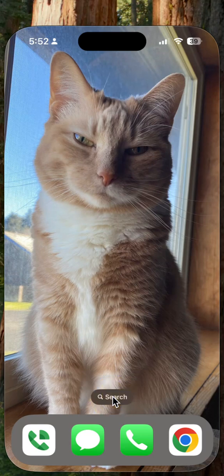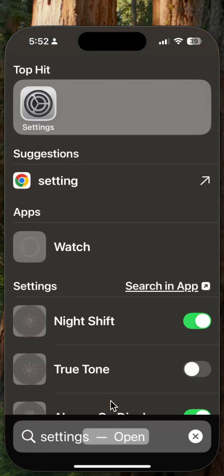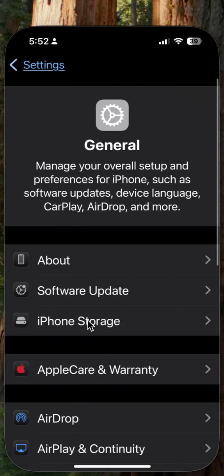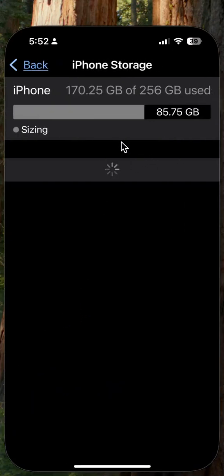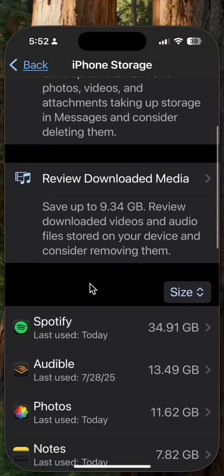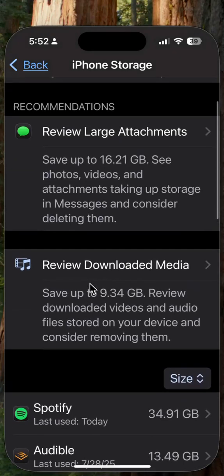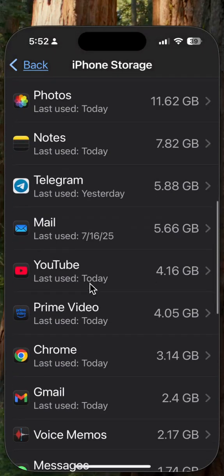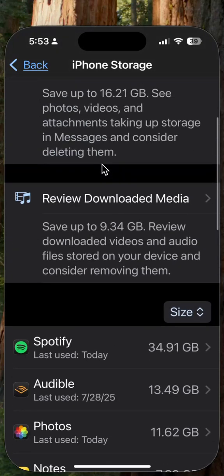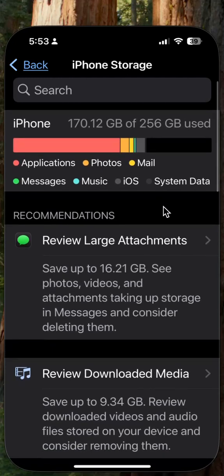The main culprit, if we go into settings, come down to general, and go to iPhone storage, usually messages is taking up a lot of storage. In my case, it looks like Spotify. So when you come here, you really want to look at what is taking up the most storage. In some cases, we really can't control it. Photos, you can go through and delete videos and photos, but a lot of times we want to keep all that stuff. So I'm going to show you how to do a quick cleanup of your iPhone storage. It only takes a few minutes, and then you can make a big impact.